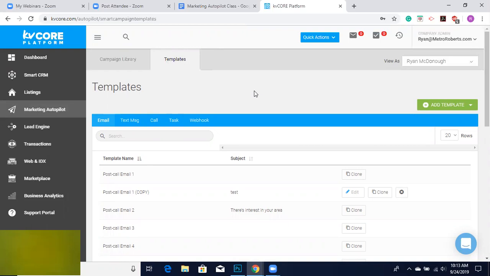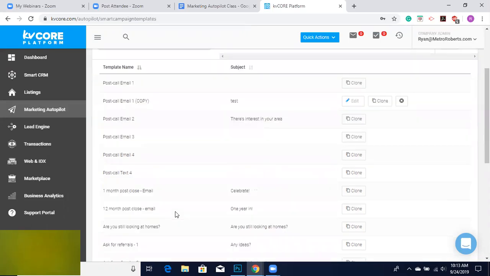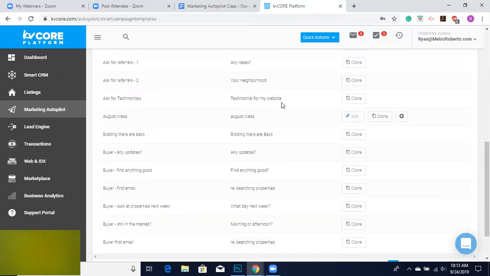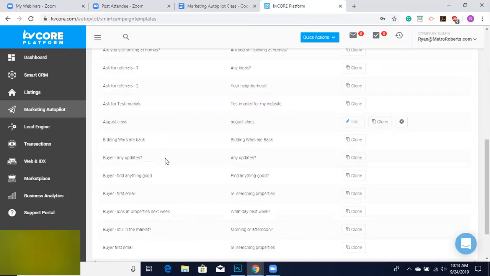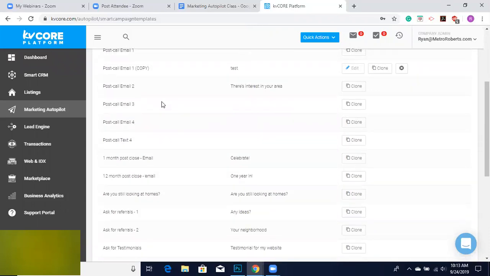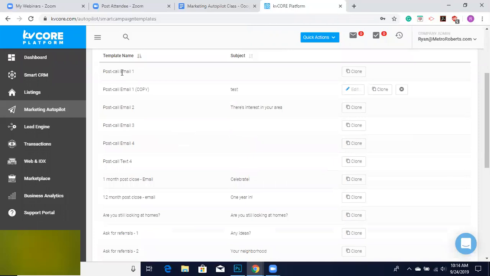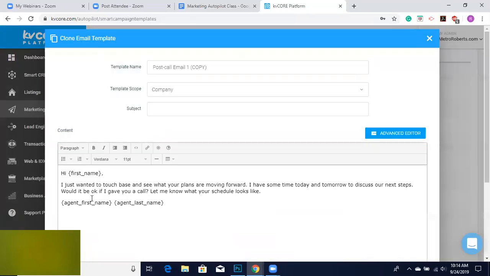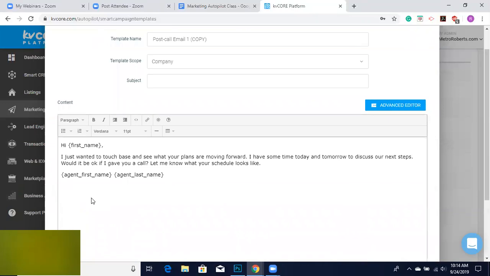Anyway, here's where all of our templates live. Kind of like the campaigns, you cannot directly edit one of the default templates, but you can clone them. So this first post call email, I'm going to click on clone, and here's the content of that email.